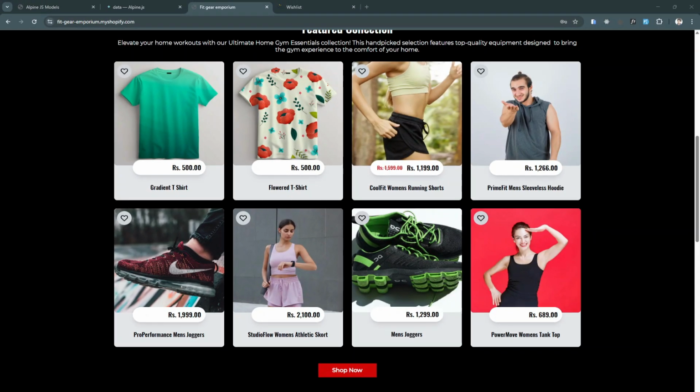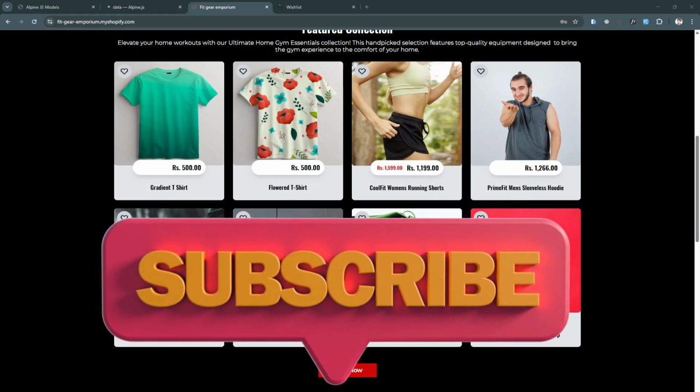Today we are starting something really cool. We are going to build an add to wishlist functionality in Shopify theme without using any third-party app. This means no monthly fee, no app dependencies, just clean, powerful JavaScript using Alpine.js.